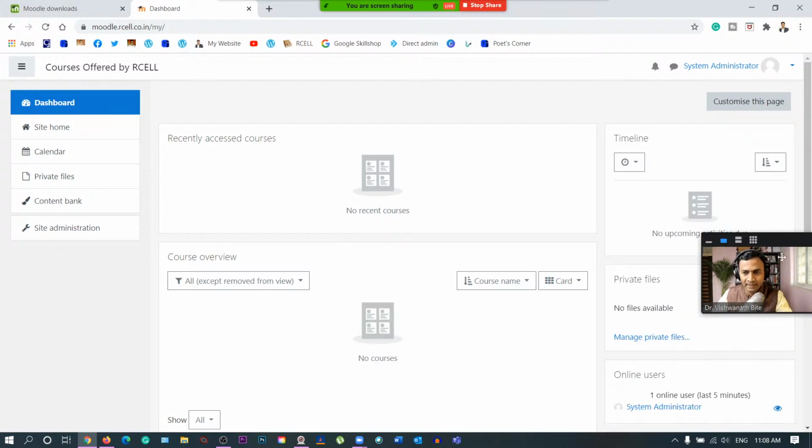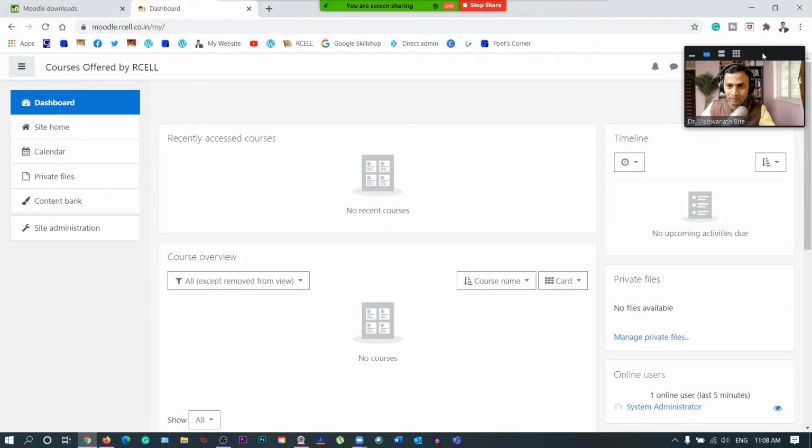And in a very quick couple of minutes, I will just show you what options you have. We are going to see all these options in detail. This is site home. We can change it, we can customize it. It's called the Moodle front page.